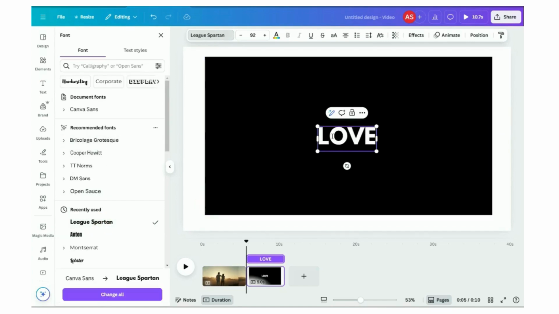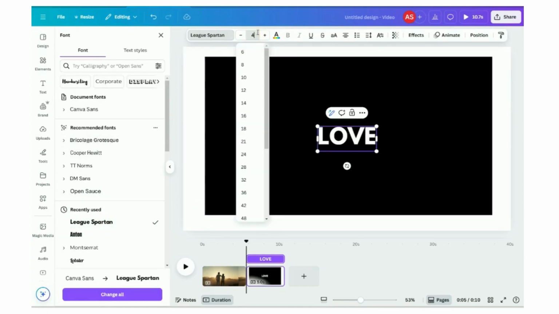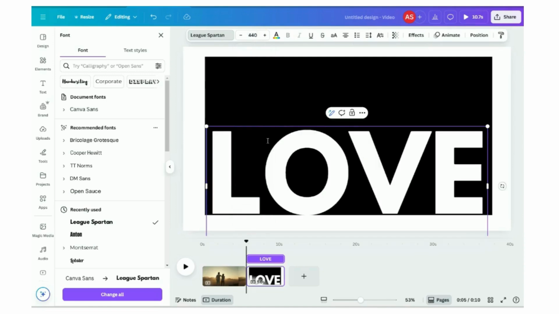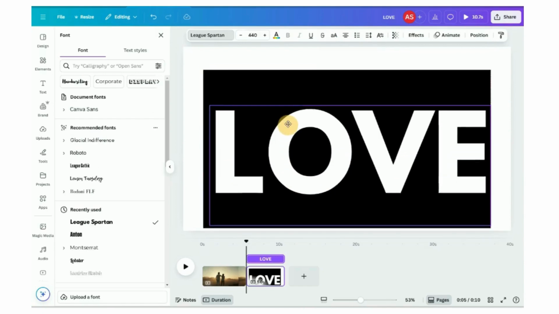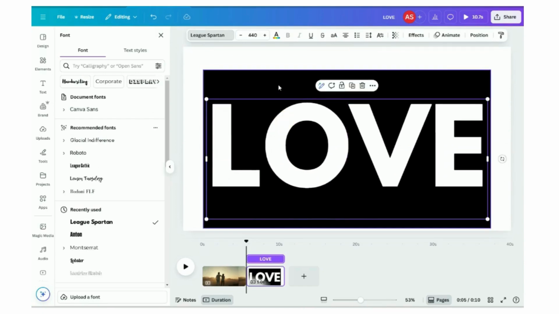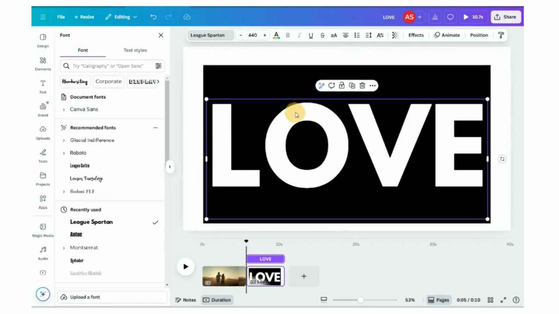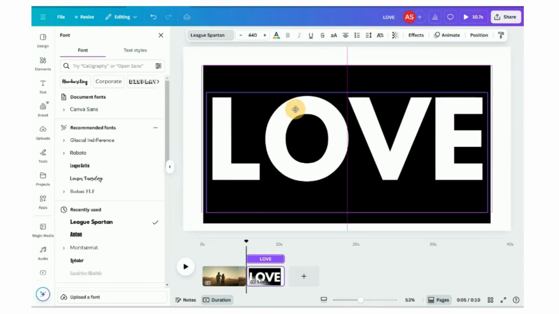To make this effect pop, choose a thick, bold font. We recommend this font, League Spartan. Now stretch the text so it fully covers the rectangle. We want the letters to fill the shape nicely for a bold, clean effect.